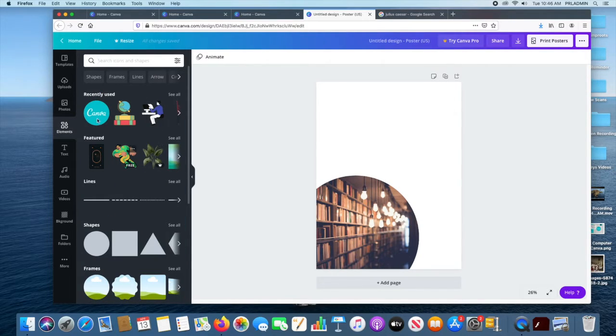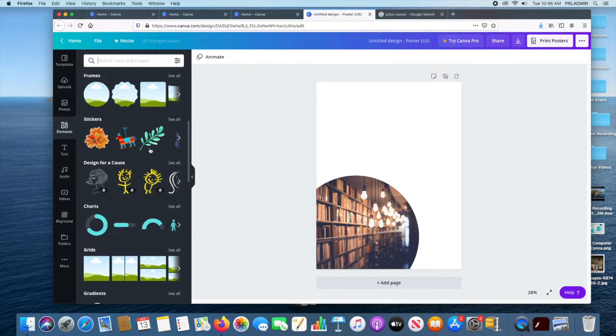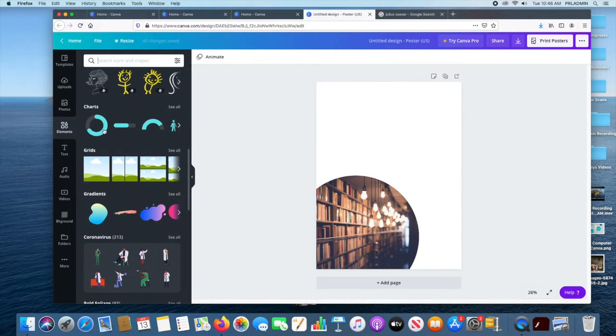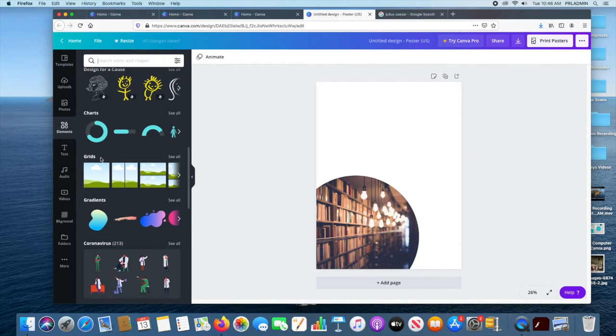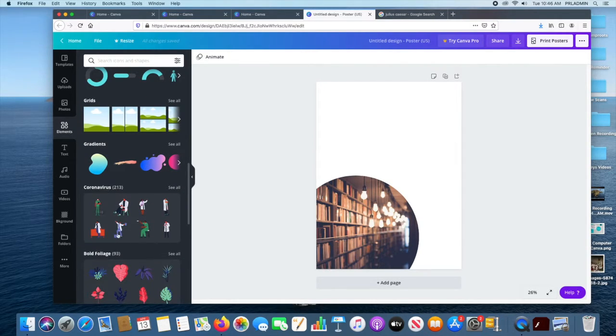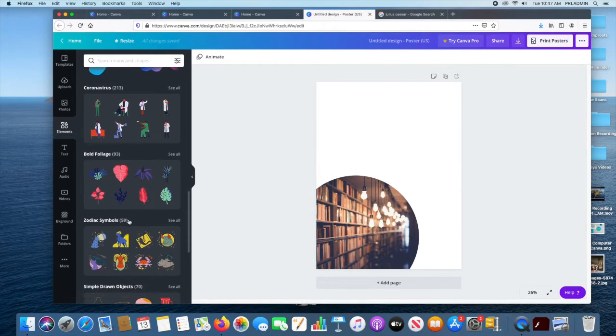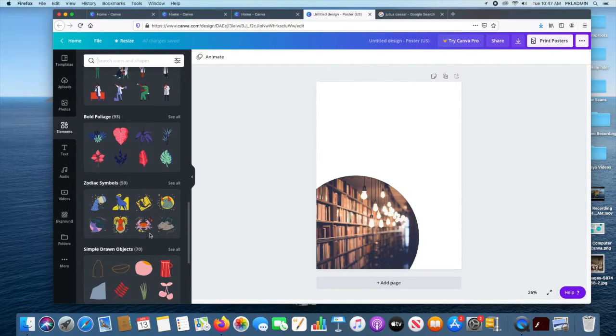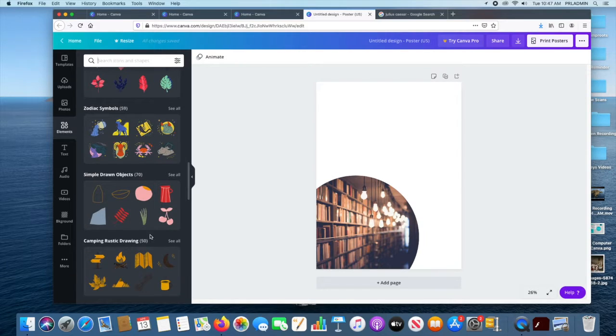You can either search by stuff that's recently been used, or stuff that might be featured. You have lines and grids in there as well, for the different frames. You've got gradients that you can throw in there. You've got coronavirus related stuff, like they've really been putting coronavirus stuff in there to help with advertising about wearing a mask and safety and the whole bit. Foliage, zodiac symbols you can throw in there too. Different themes that they just kind of have randomly put in here.